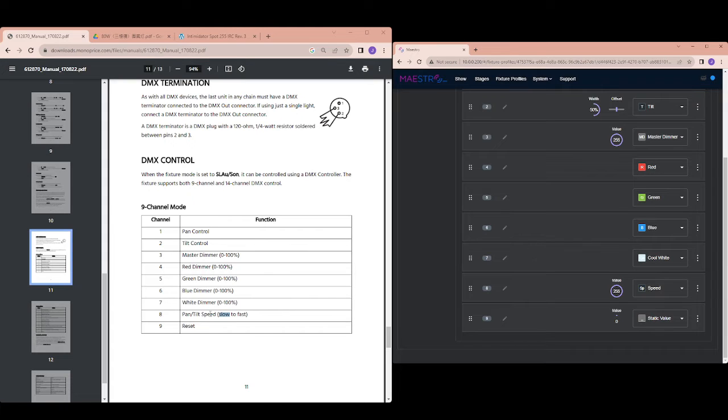And this may vary by fixture. Sometimes it's fast to slow. Just read the manual, make sure you set the right value there for speed, or adjust as needed. And then channel 9 is our reset channel. We're going to leave this set as a static value of 0. We don't want the fixture resetting, so we're just going to leave that as a static value.